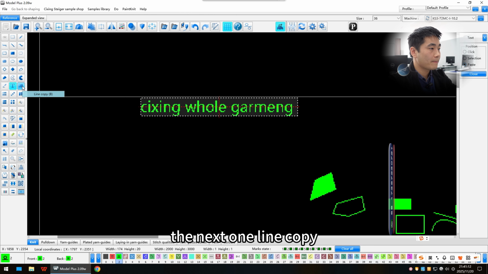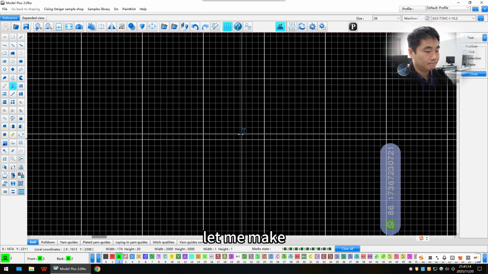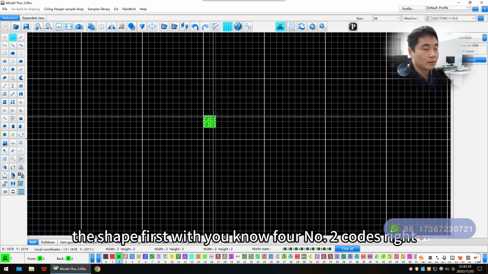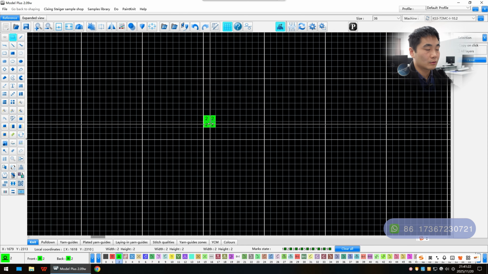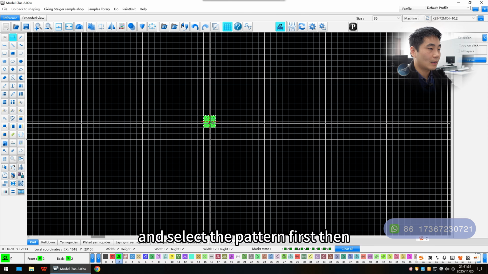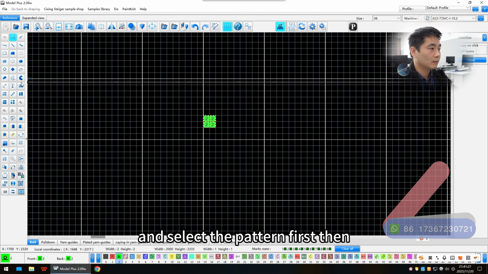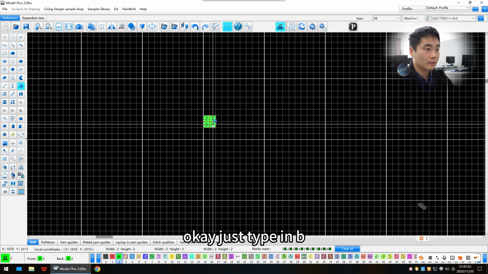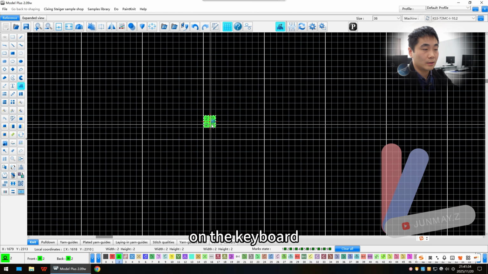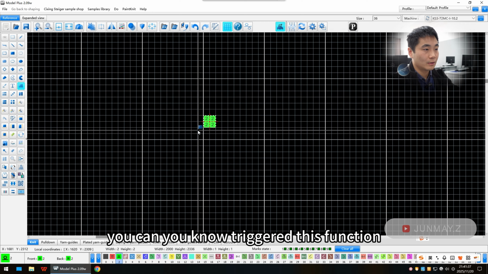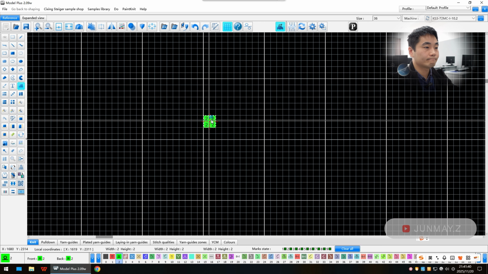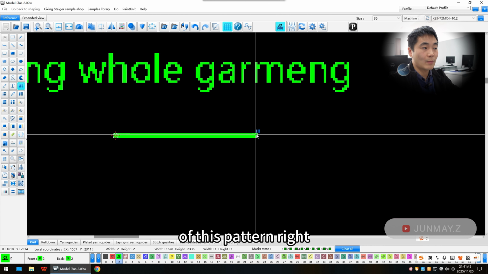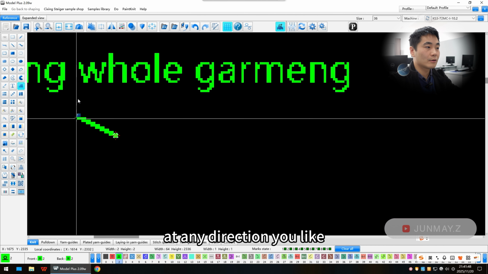The next one, line copy. Let me make the shape first with 4 number 2 codes, right, to create the small rectangle here, and select the pattern first. Then click the line copy. The hotkey on the keyboard is the B. Okay, just type in the B on the keyboard. You can trigger this function. Click box again. The line can be created based on the cycles of this pattern, right? At any direction you like.